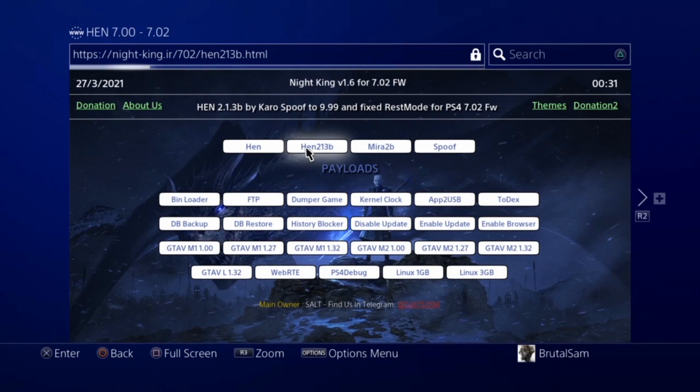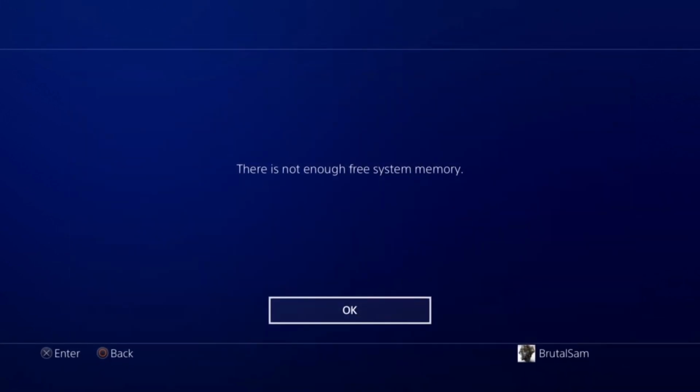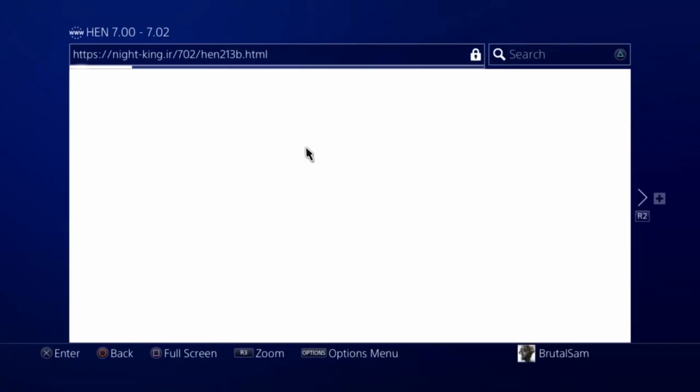You can also cache the website and remove the internet so you don't accidentally update your PS4 to 803 and sell it on eBay for $20 or whatever.